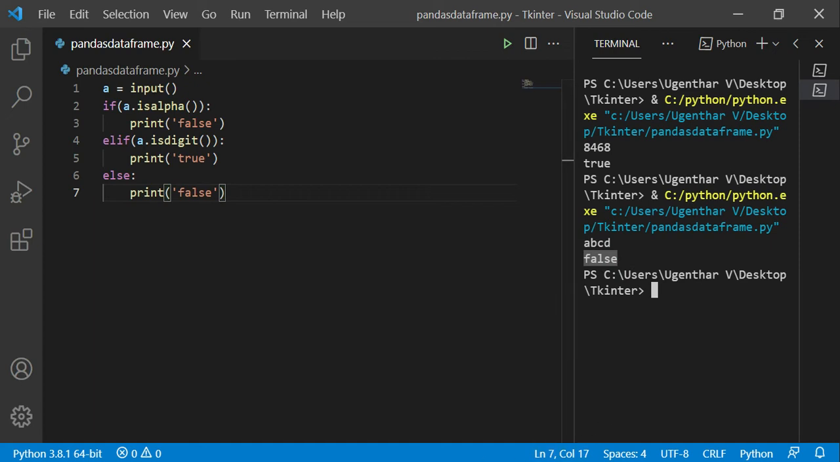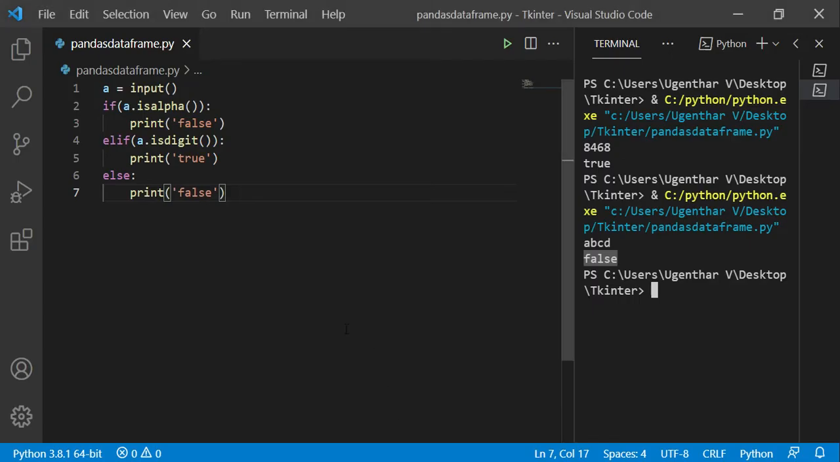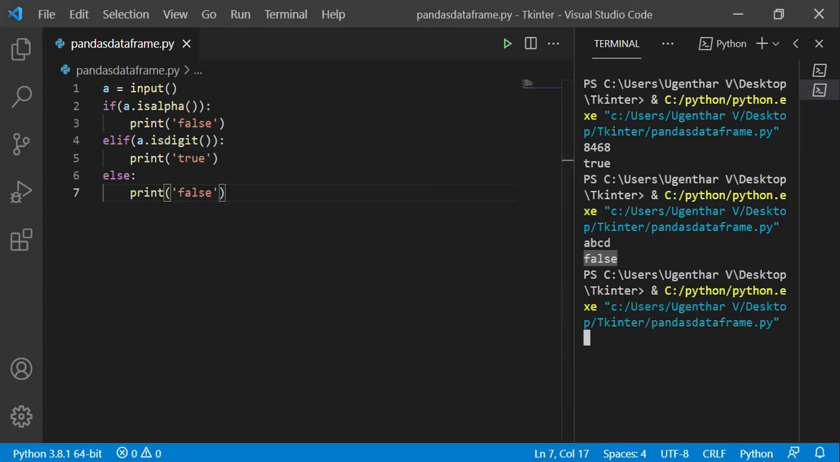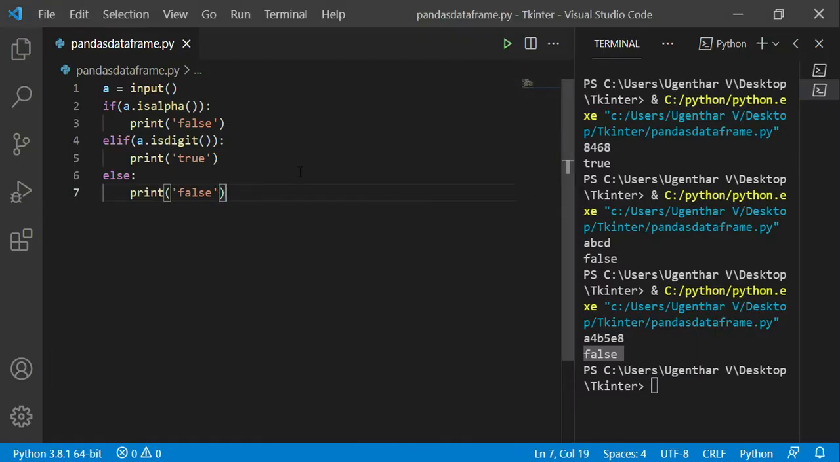Now let me check the other test case. The third input is A4, B5, E8. This is the input. Now let's check. It gives false. The output should be false. Now our code executed successfully for all the test cases they have given in the question. You can use this logic to build the program.